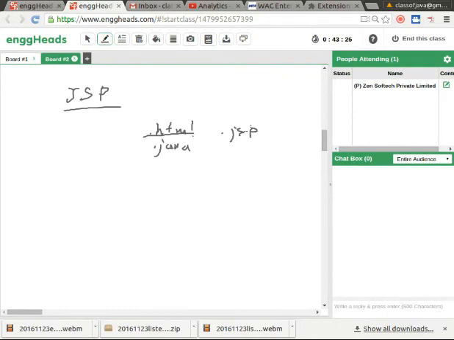So what is JSP? What do you make out of JSP? JSP is basically HTML. JSPs are made up of tags. We have all the HTML tags. Fine, that's one thing.